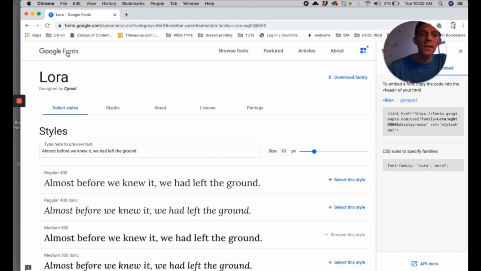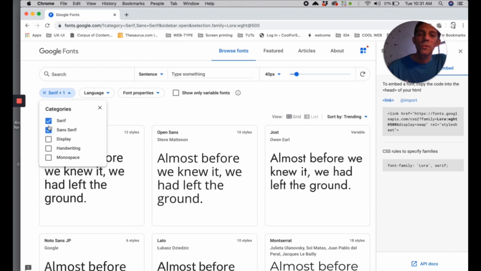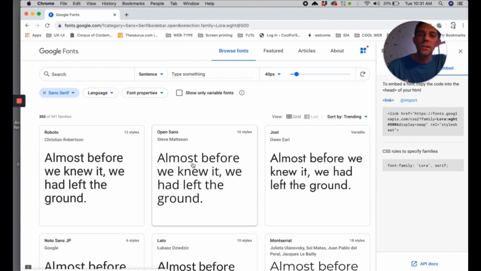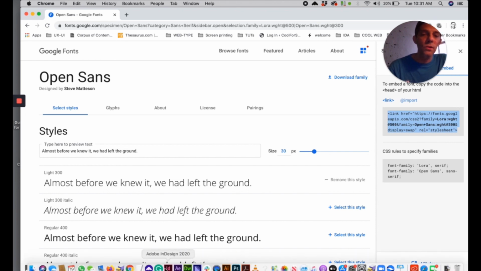But now for the text, I think it would be good to have sans serif. So I'm heading over there, and in the categories, look for the sans serif instead. Open Sans is okay with me for now, for this demo. And I chose the light, just a 300 weight. Usually weights are from 200 to 900 is the boldest, or 700 usually.